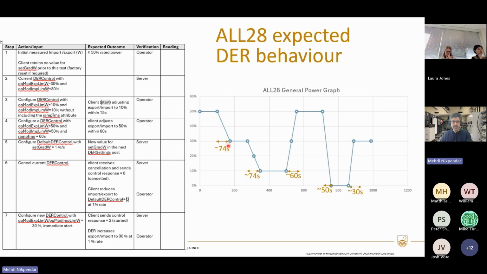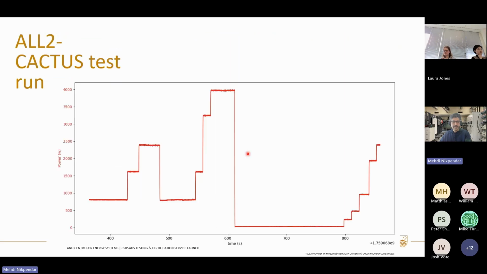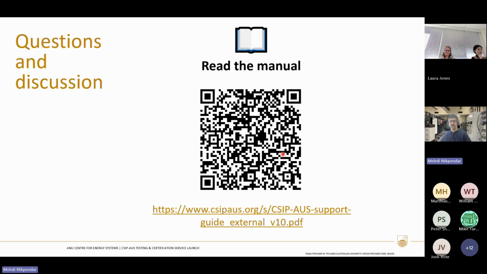50% is the precondition. We are not too worried about that. We have 30%, falling down to 10%, going back to 50%, and then 0, and then 30%. So we can see 30%, 10%, 50%. It's following the exports, but it's not complying with the ramp rate. So I will get to this shortly. Just give me a few minutes.